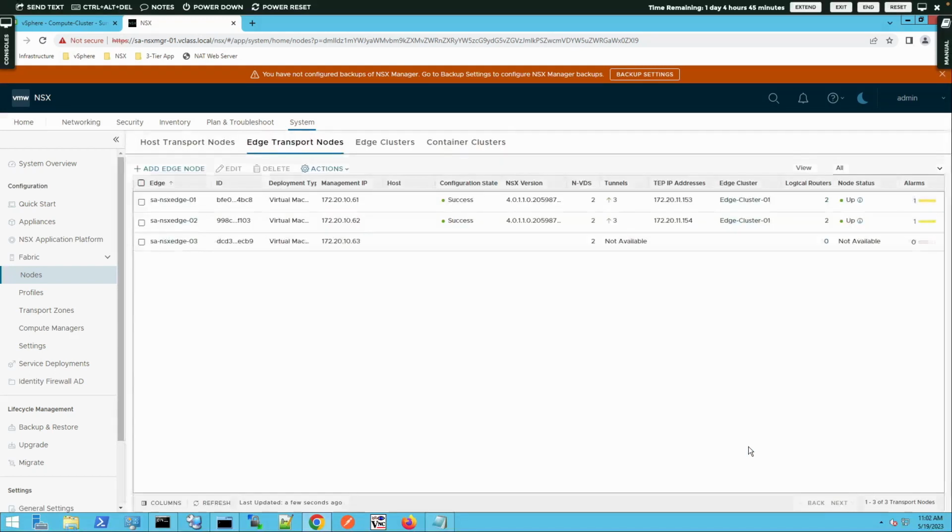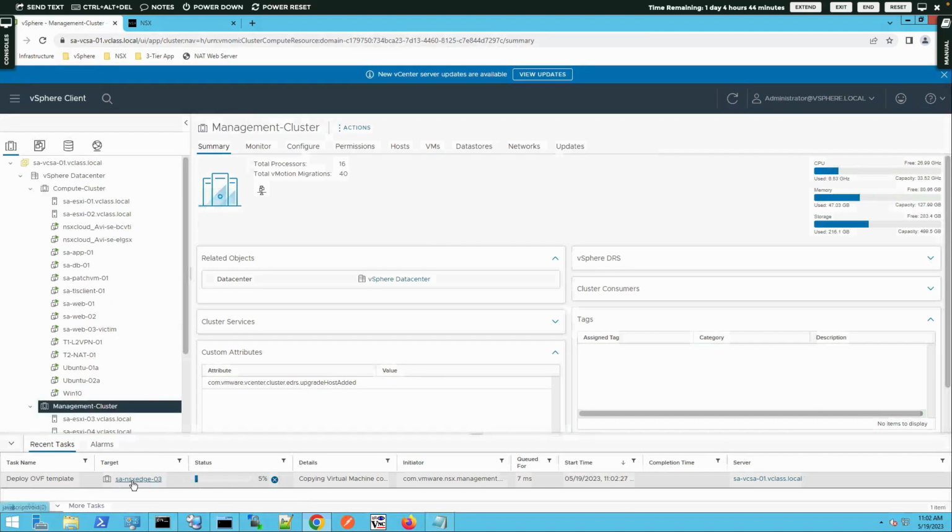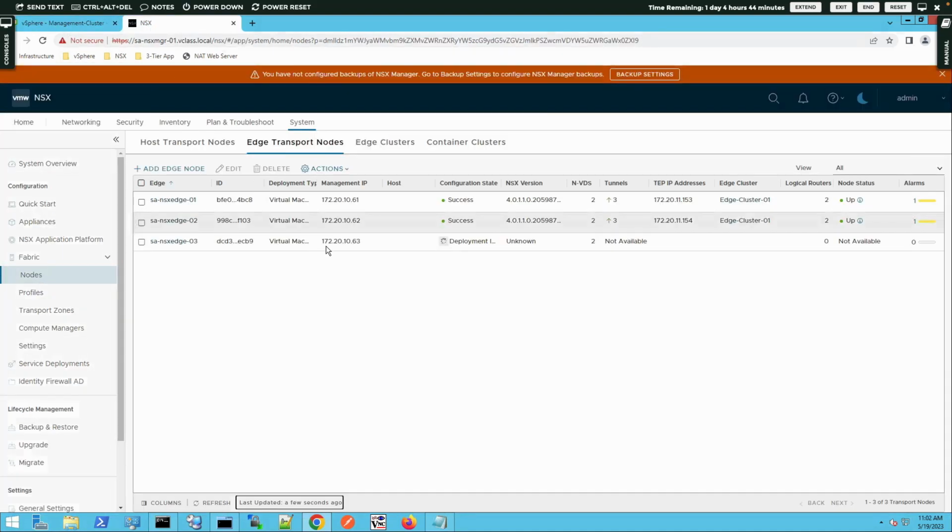Now at this point we wait, right? At this point we wait until Edge 3 has finished deploying. So we see our deployment here. Let's come over to vCenter. In vCenter, we see our deploy OVF template, SA NSX Edge 03. That's what we're deploying right now. That's great. We'll come back over here to the NSX UI and wait. Well, I'm going to wait. If you're deploying this in your lab, you're going to wait. This video, well, here in just a second, this will be done.